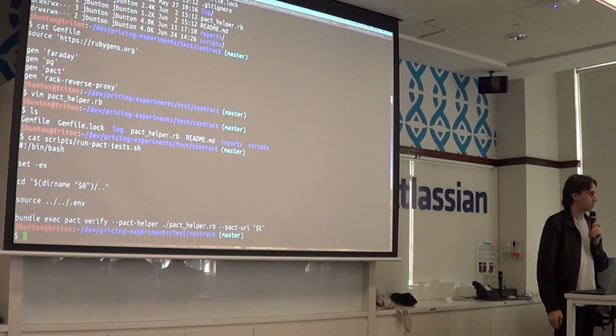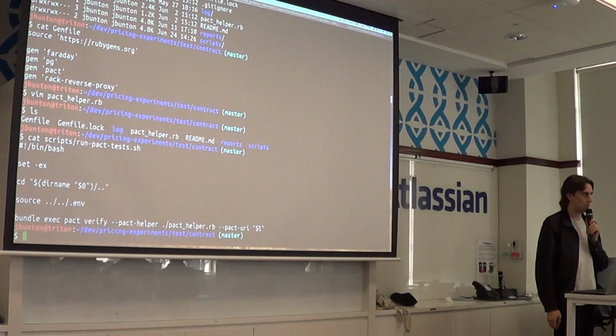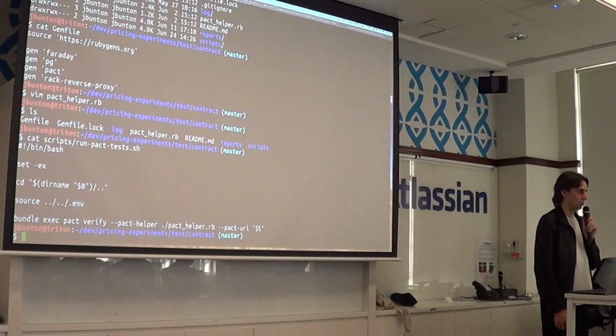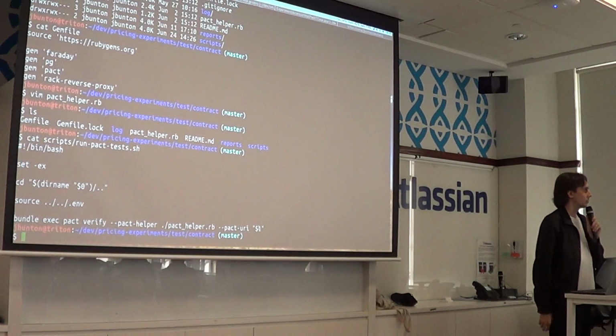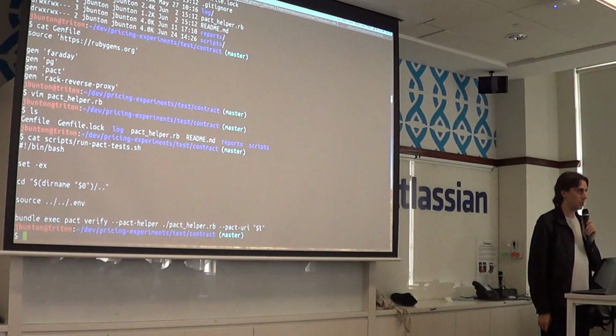Do you know the state of Pact for Python? The question is, do we know the state of it for Python? I haven't looked. I don't know. I don't imagine it would be great though. Java and Ruby seem to be really well supported outside of that. Is it? Okay, cool. Any other questions about that?